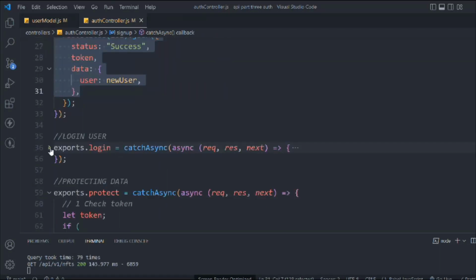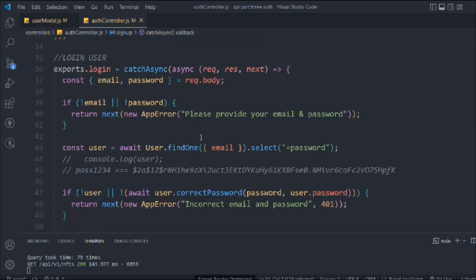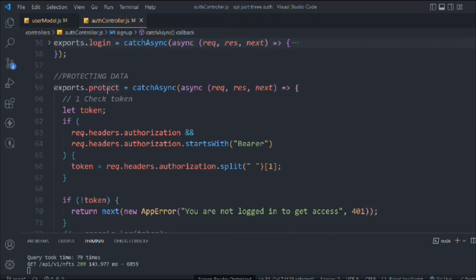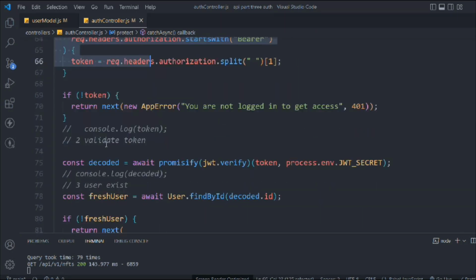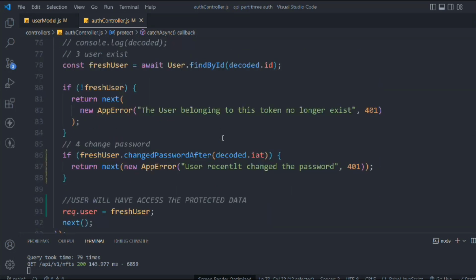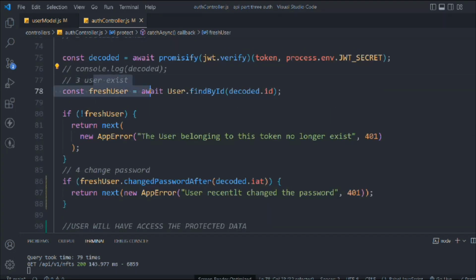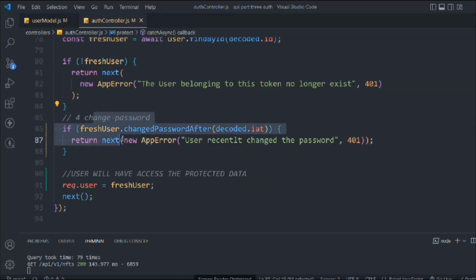This is the login functionality. Looks fine. Simply come and close this one. Here we have the protected route. Here first we are checking the token, then we are validating that, and here we are checking for the password change, user exists, changed password, and finally at the end, once every condition is fulfilled, we are providing access to the data, and we are also setting the entire request user object to the fresh user. So make sure to do this.